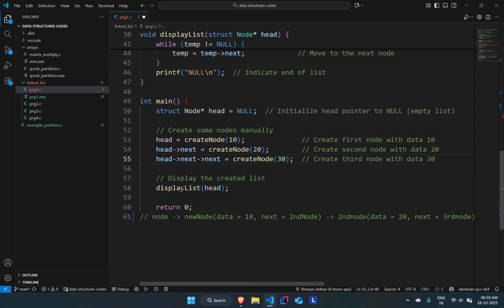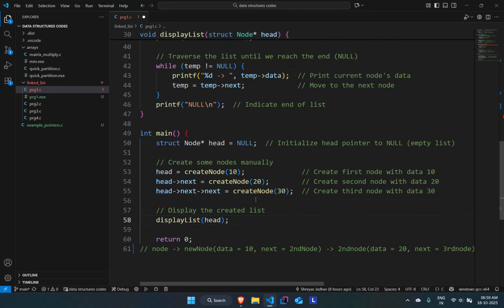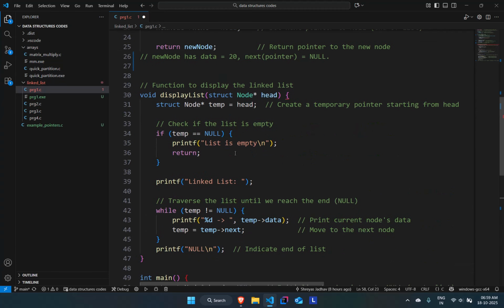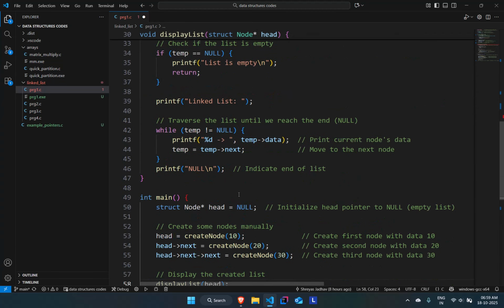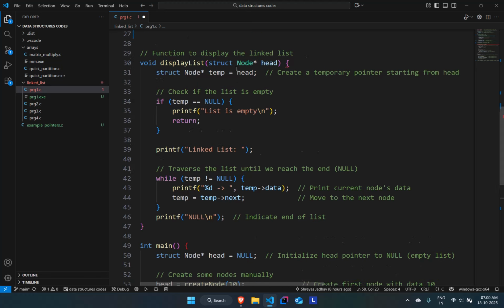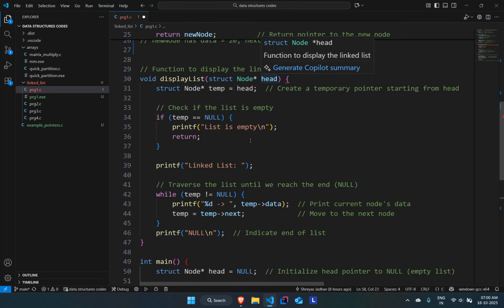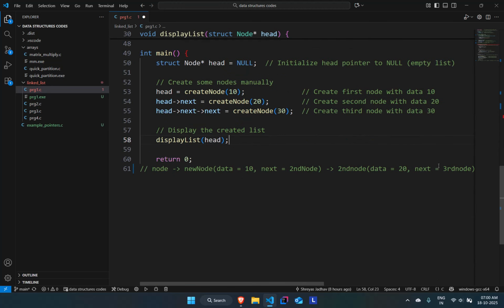Now there is one function remaining. That is the display list function, which takes head. Now we will go to this. Display list. Yeah, this is it. What are we passing? We are passing head to it. What is our head now? Our head is not this. The next, third node is not our head. Node is our head.